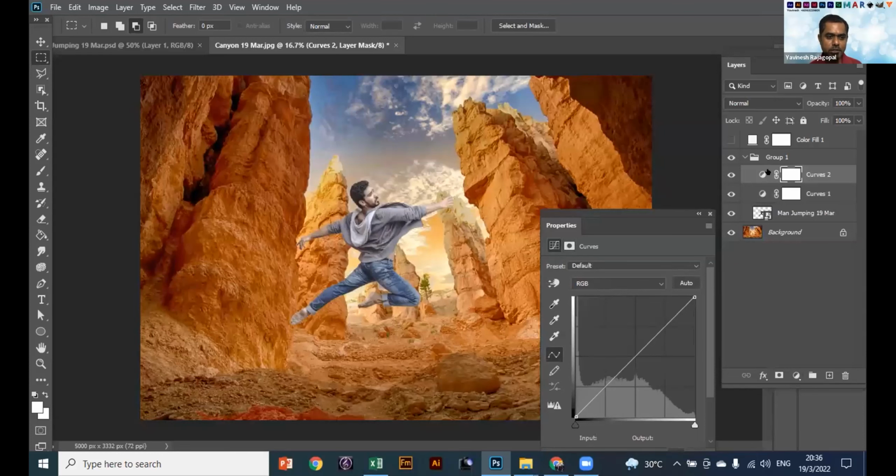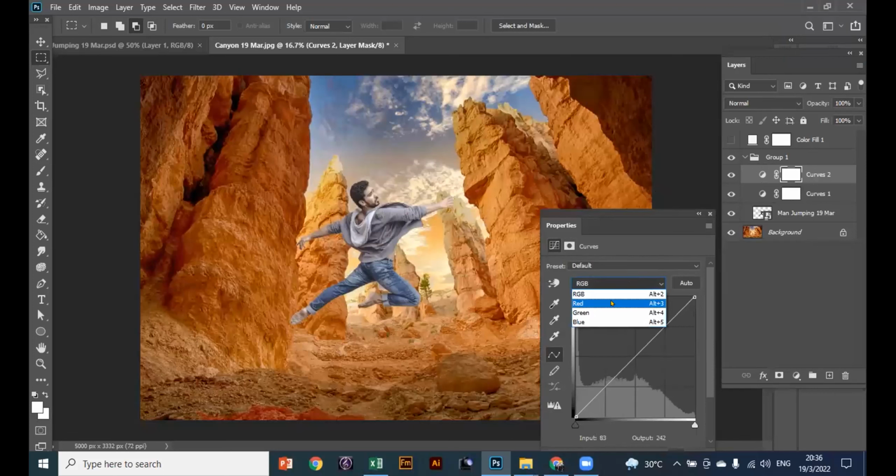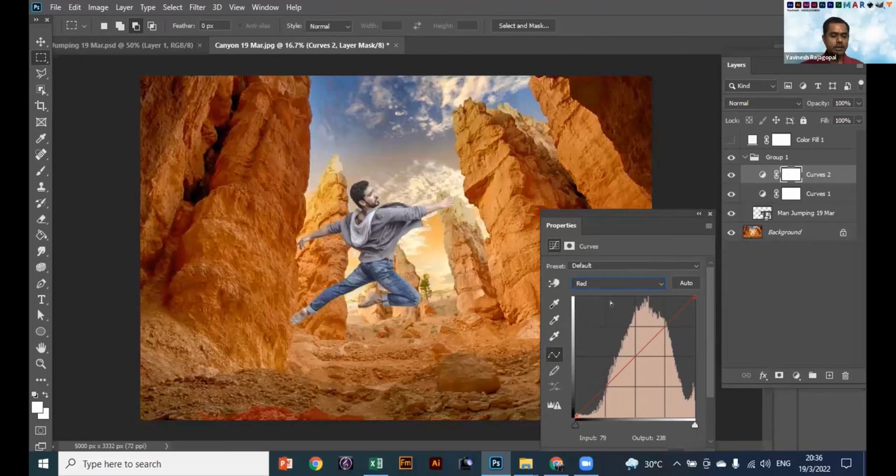Curve 2 at the properties, change to RGB, change to red. Under properties. Can you see the properties panel? Can you see RGB? Okay, got it. Change it to red. Then do the adjustment accordingly. Red, green, and then blue. Adjust the red, adjust the green, adjust the blue. Okay, got it. Thank you.